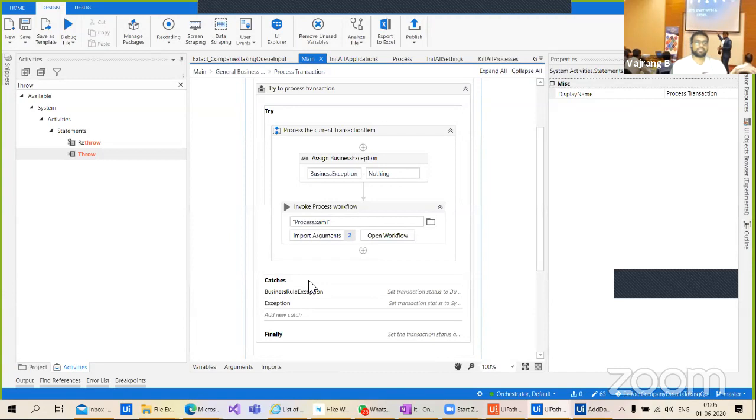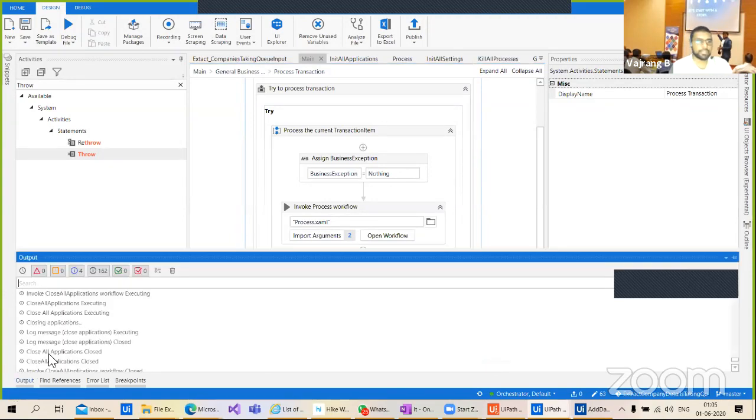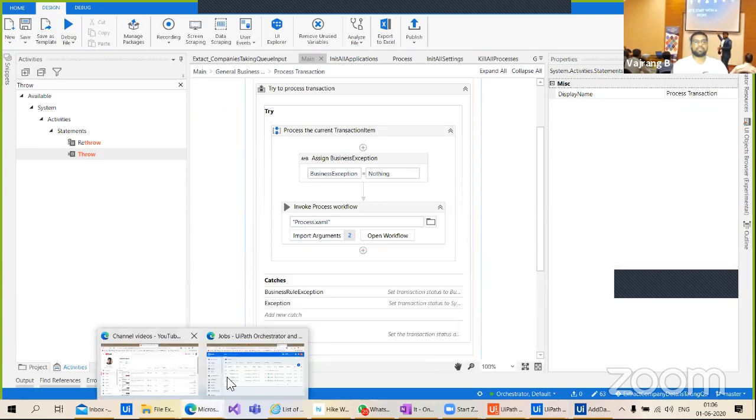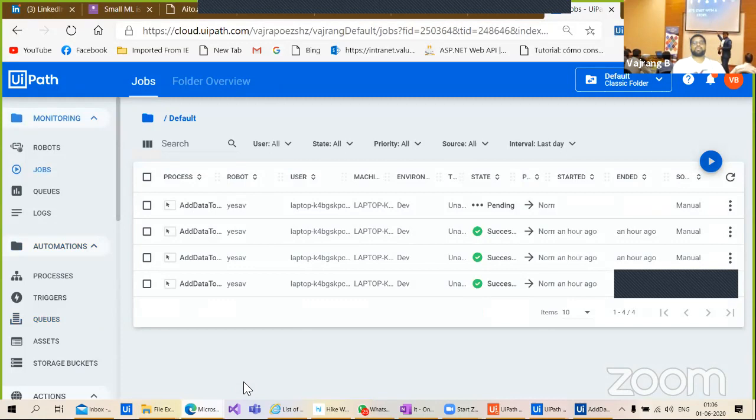End process. Why do we have end process? Closing all applications. No transaction data. Okay, I think. Okay, here it is. When we ran this particular code, it updated the values in Excel. I think that's the reason it's not running.